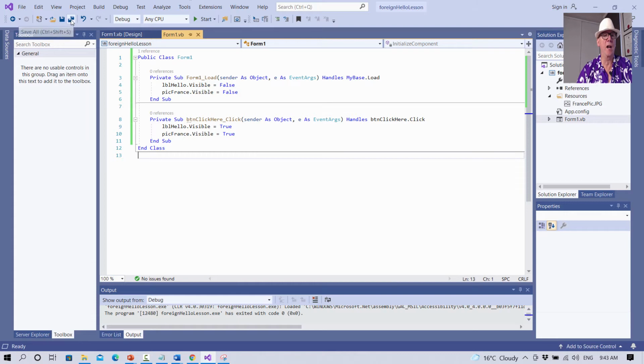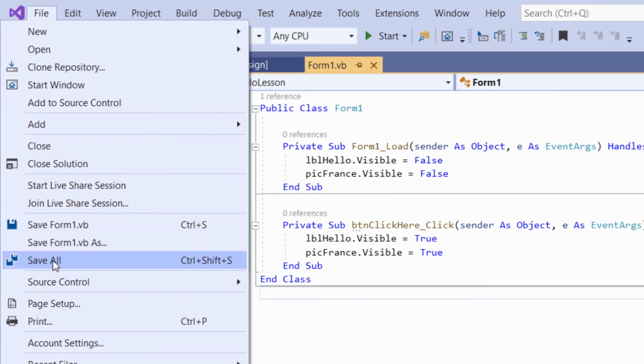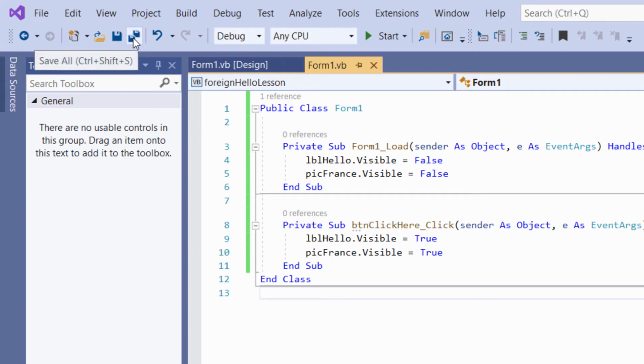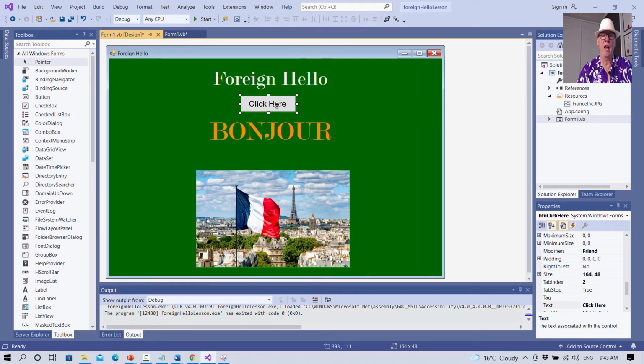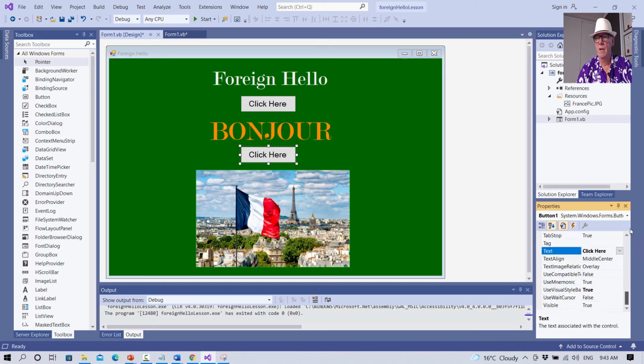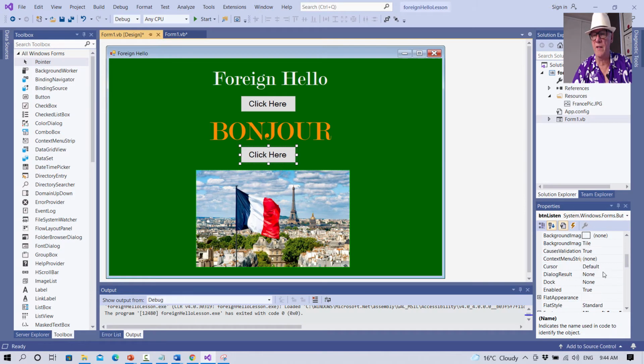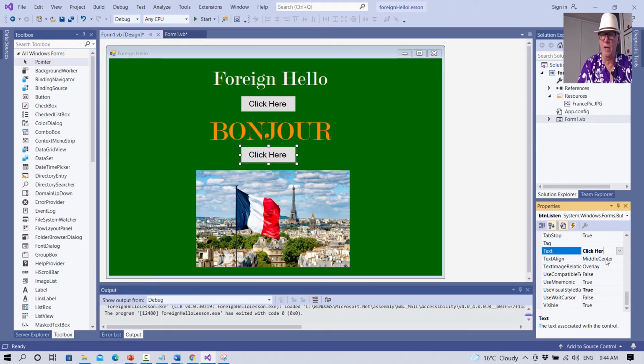All right, so let's just do a file, and remember you'd go file and save all, or you use these double disk buttons here. Make sure you save all your work. We're going back to our form design now. Now we'll have to move our picture of France down a little bit. And again, what we can do is we can just Control-C, Control-V, copy that button, and we'll just change it to this guy's name. Needs to be BTN Listen. So remember we're writing BTN, the Hungarian abbreviation there, BTN Listen, and then its text needs to say listen, not click here. So go down to the text and type listen.